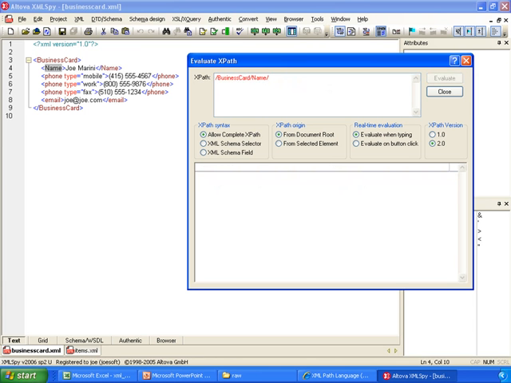So if I type another / and then the word text with the 2 parentheses, now it's selecting just the text inside the name tag. So the path leads from the root all the way down to the text inside the name. So that's pretty cool, but we can do some other interesting things as well. Let's back up, and this time we're going to enter an expression that selects the phones.